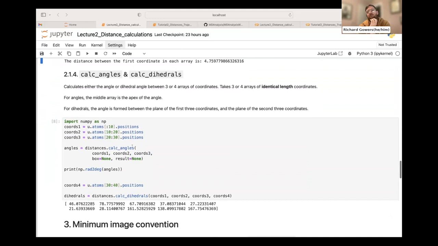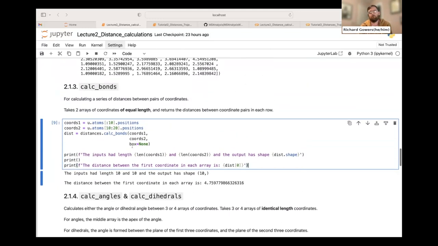So related to these, this is the calc bonds. And just to clarify there, the atoms don't actually have to be bonded for this to work. It's just doing pairwise distances. Maybe calc bonds is a bad name. I might change the name one day to calculate pairwise distances.